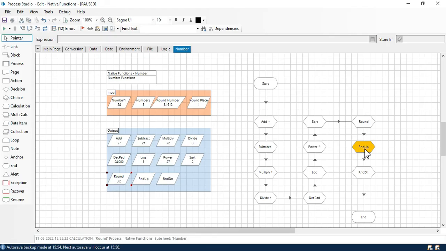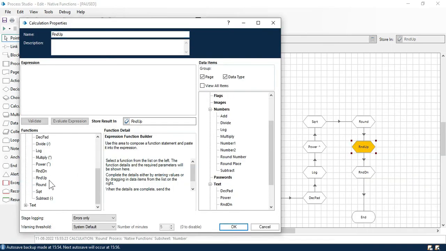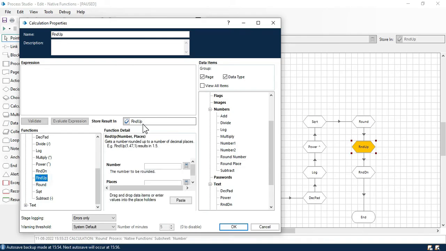Now let's go to round up. So in the round up, let me take the same value, 3 point, so we'll take round up, so it is RndUp. So number 1, that is the number we are going to take, and place, that is this one. So the description is: gets a number rounded up to a number of decimal places.